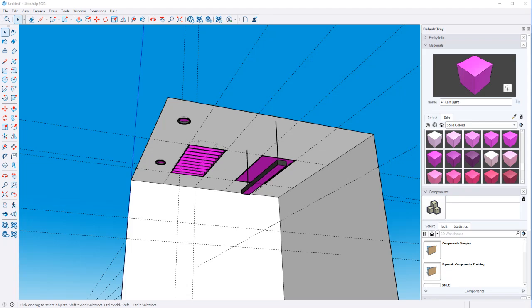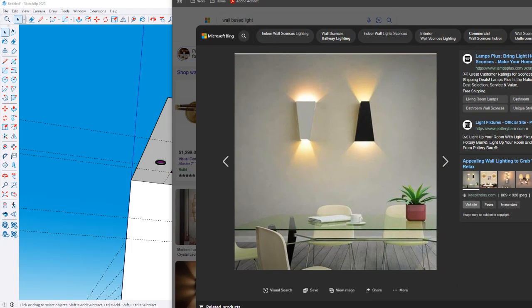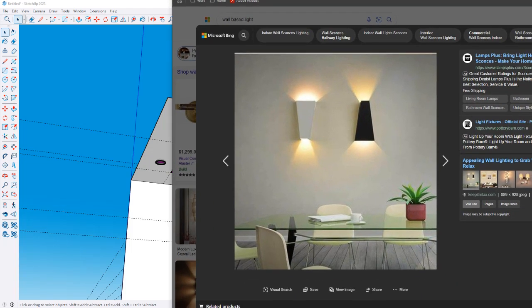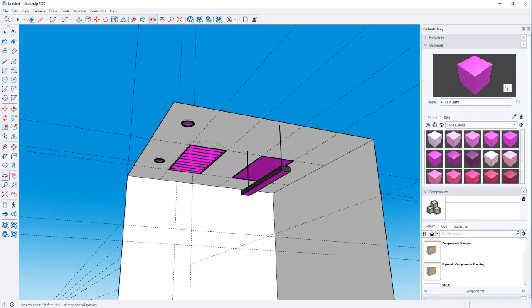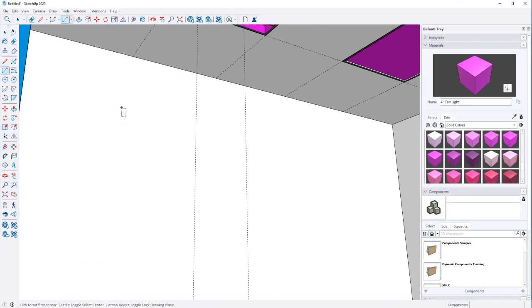So let me just do a search here. So we've got a couple other ones here. We've got some sconces like that, right? So those are, oops, go away. Okay, so those are pretty easy to build too, especially if it's nice and geometric like that.